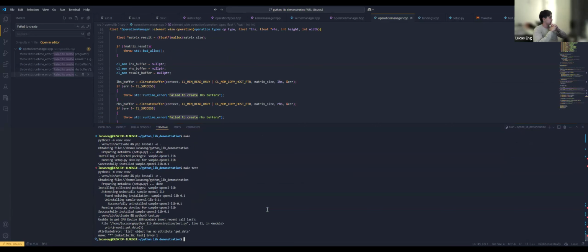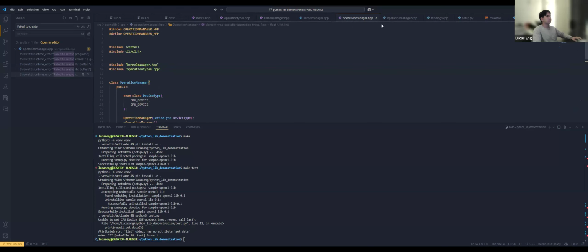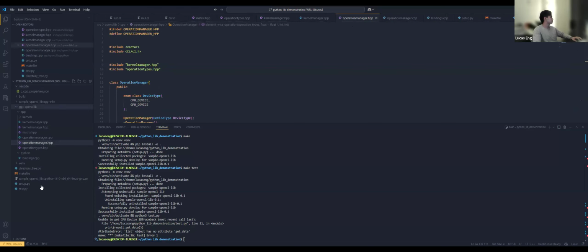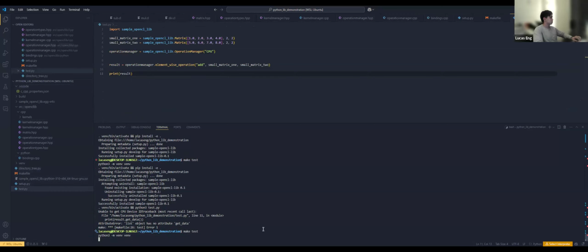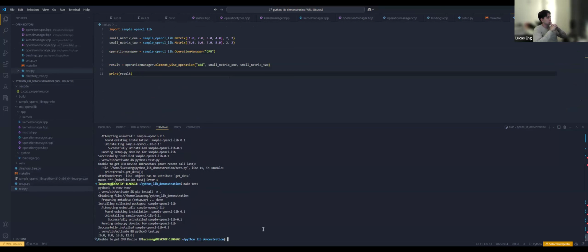List object has no attribute get data. Oh, whoops. Right. This is promising though. This should just be results. Okay, here we finally, after all that turmoil, have gotten our result.